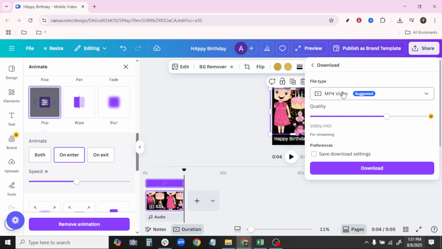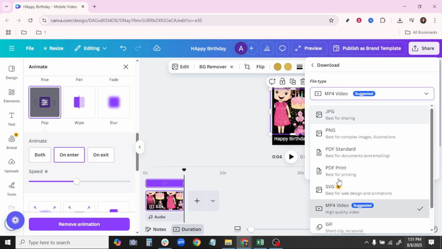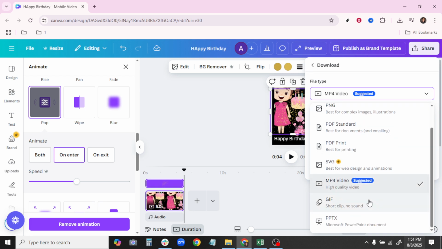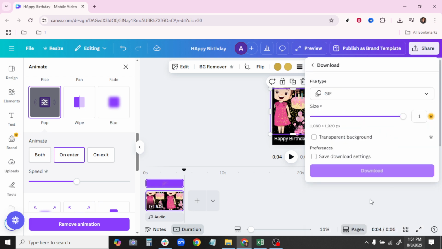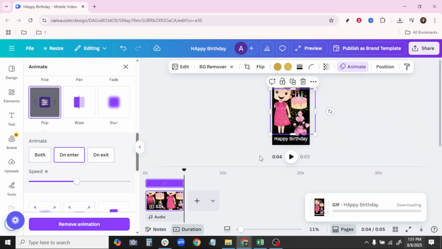Once you've selected GIF as your format, click on Download and wait for the file to process, and voila, your GIF is ready to share. You now have a handy GIF saved to your device that you can upload to your favorite platforms, email to friends, or use in presentations. Creating GIFs with Canva is straightforward and opens up a world of creative possibilities.